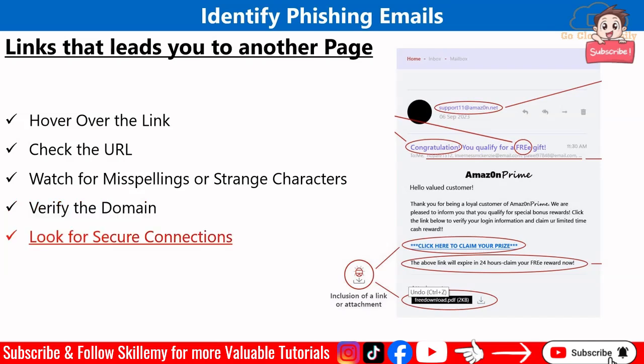Look for secure connection. Legitimate websites typically use a secure connection, that is HTTPS, to encrypt data transmitted between your browser and the website. Look for HTTPS at the beginning of the URL and a padlock icon in the browser's address bar to ensure the connection is secure. In case you got an idea about what I'm talking about, that's fair enough. If not, don't worry, I will show you a demo soon after this class.